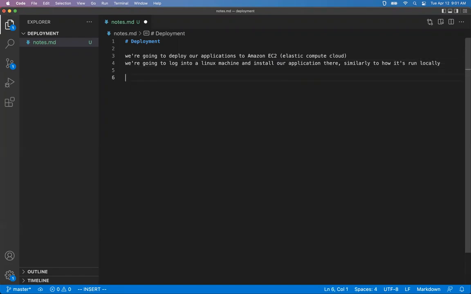However, there are a few differences between how the app runs locally and how it's going to run in production that I want to talk about here before we dive into things. So I guess the first problem that we have to deal with is that the built-in server in Django is not fit for production.